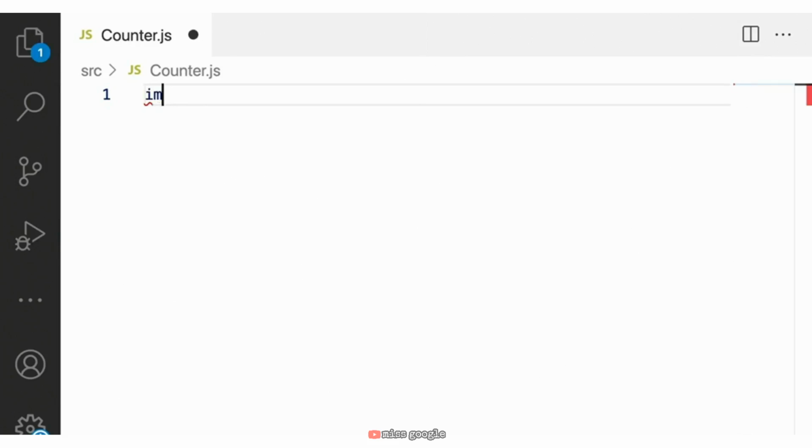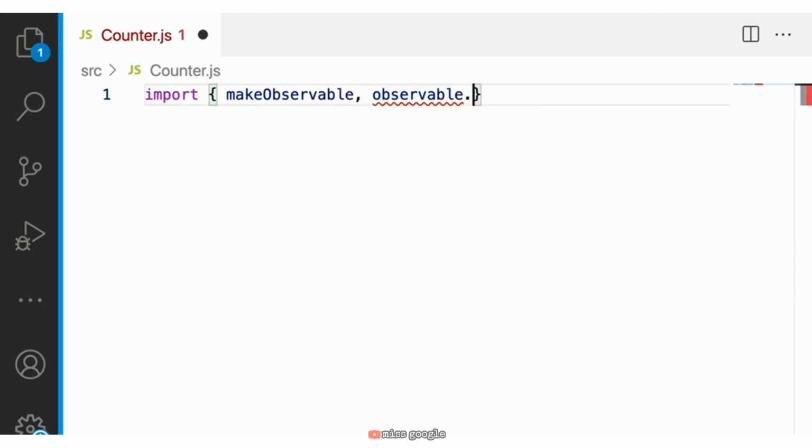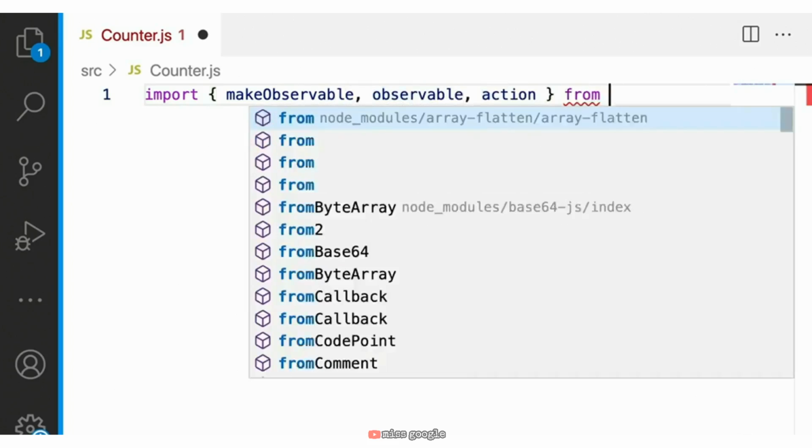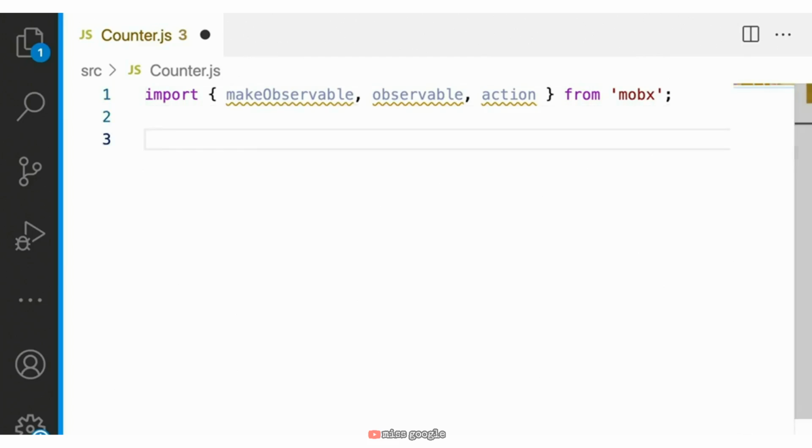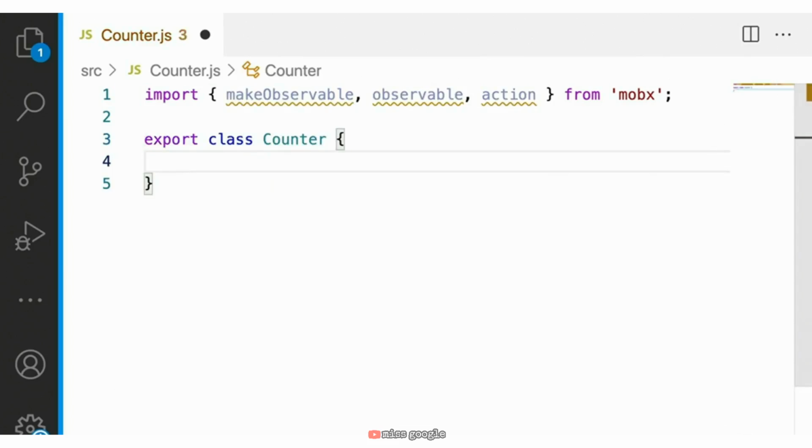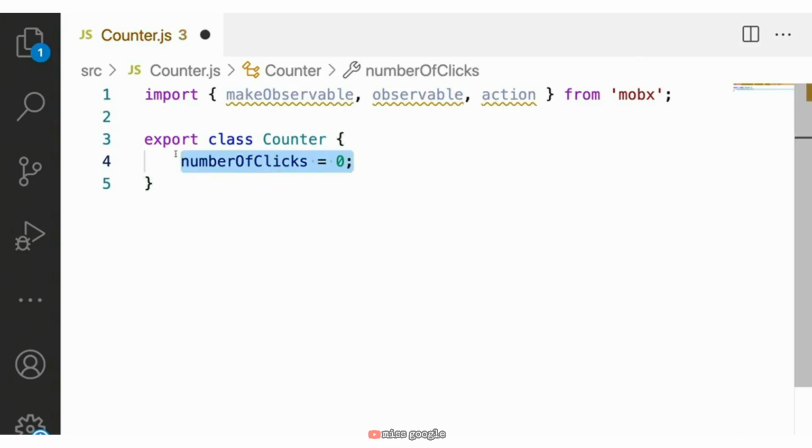So the first thing we're going to do here is import something called makeObservable, something called observable, and something else called action from the MobX package. You'll see how we use these in just a minute. And the next thing we're going to do is create the counter class that's going to store the state of our counter. So let's say export class Counter. And this counter class is going to have a member variable called numberOfClicks, which we're going to set equal to 0. This is going to store the state of the number of clicks for our counter button.